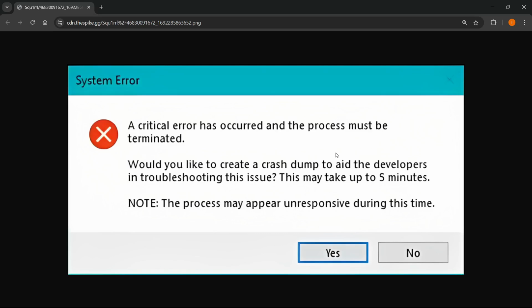In this video, I'm going to show you how to fix the Valorant critical error. A critical error has occurred and process must be terminated. So in case you are getting this message over here, which says system error and then some text, just like this one on the screen over here, with the only options being to press yes or no, this is how you can fix it very easily and quickly.